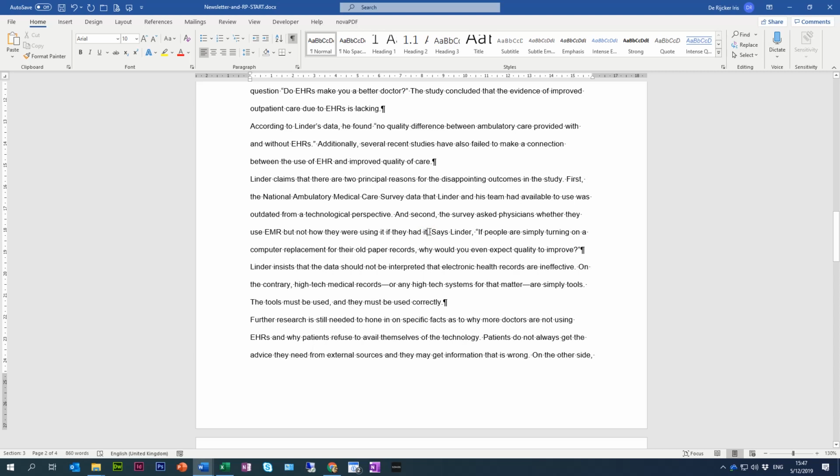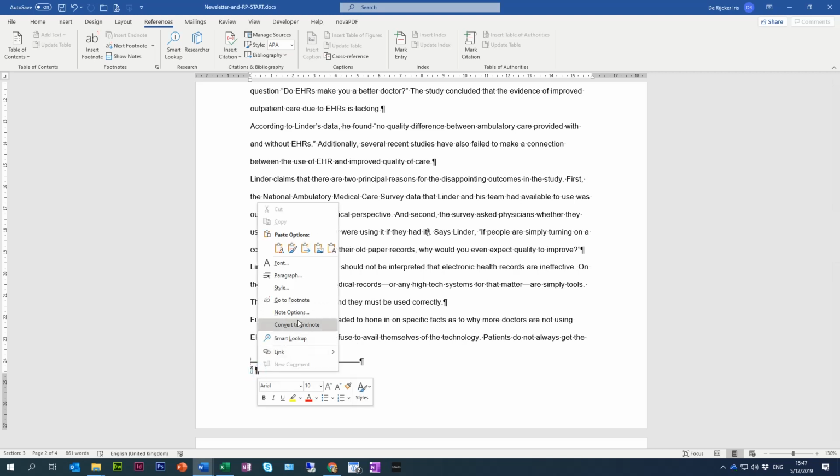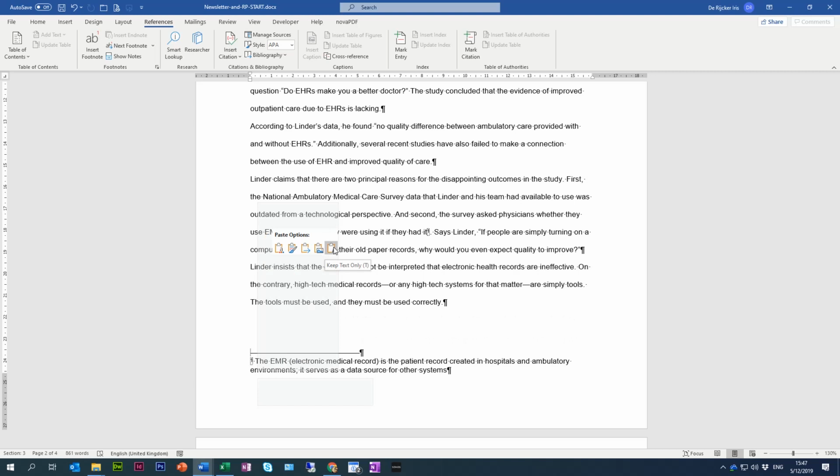Insert the footnote. So I'm going to click just before the full stop. References, insert a footnote. And I'm going to copy the text from the instructions document, but the text in the instructions document is bold. I don't want it to be bold. So when I click on the footnote, I right click and I choose keep text only. So that means that it will remove all formatting from the text. Make sure to include the full stop, the point at the end of the footnote.